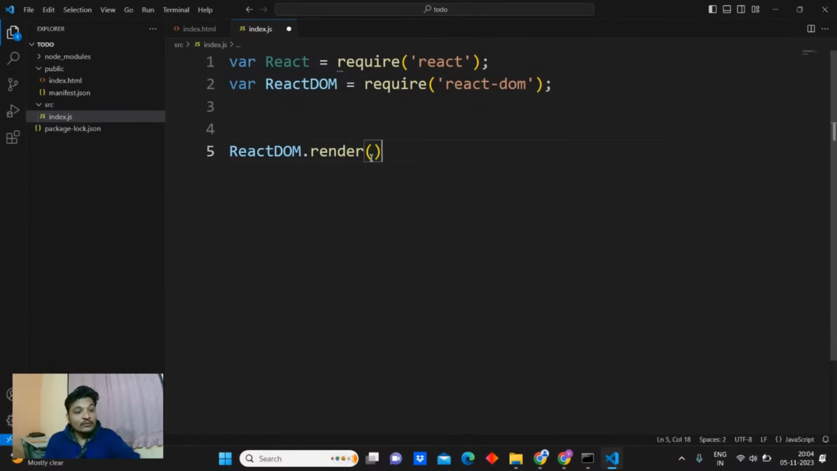So what parameters does this render take? The first parameter it is going to take is what we want to show on the browser. The second parameter it takes is where you want to show all this. And the third parameter is of course the callback. We don't need to worry about the callback as of now. We just need to worry about the first two parameters: what to show and where to show.